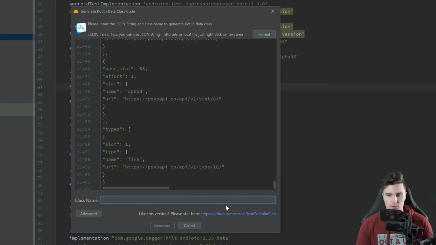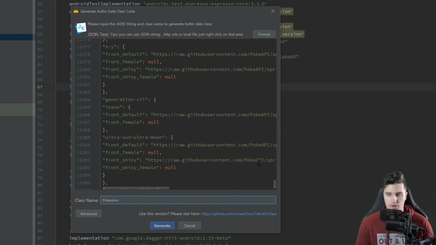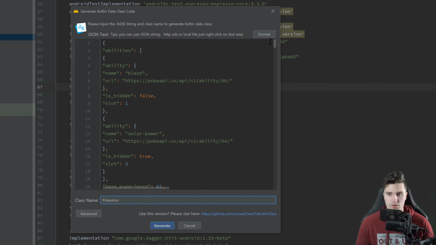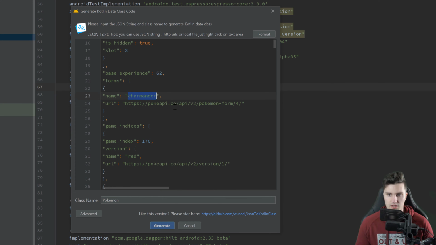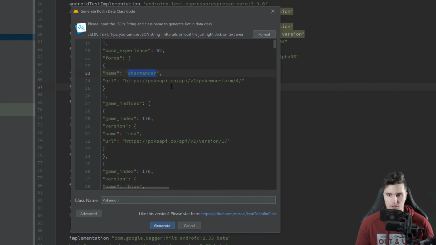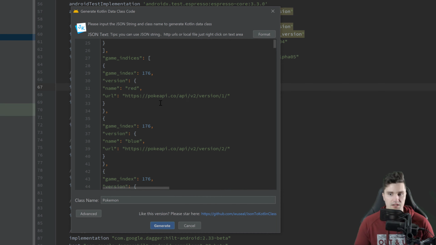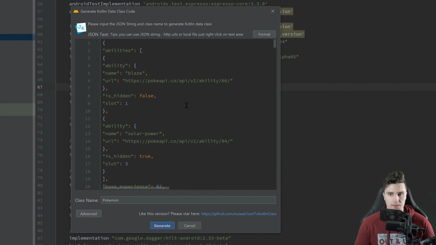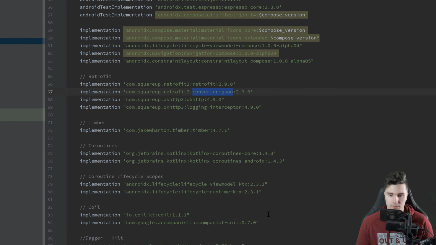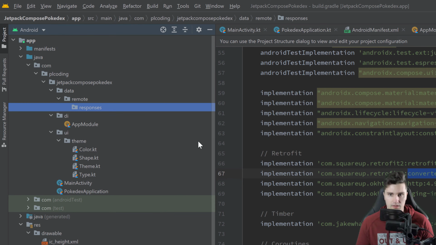I will give this root class the name just Pokemon because this request here represents a single Pokemon. You can see this is Charmander here. We get a URL to that Pokemon, and we get all the data related to Charmander. So that will be the data that we need to query when we click on a Pokemon detail view. So we hit generate, and then it will take a little moment.